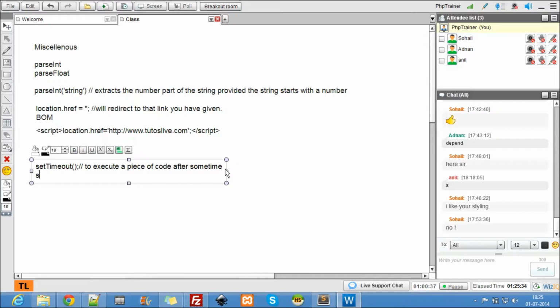So the syntax for setTimeout: function, whatever the code you want to execute.